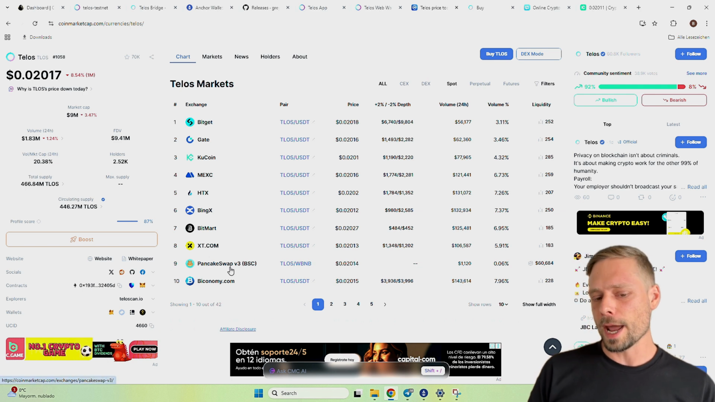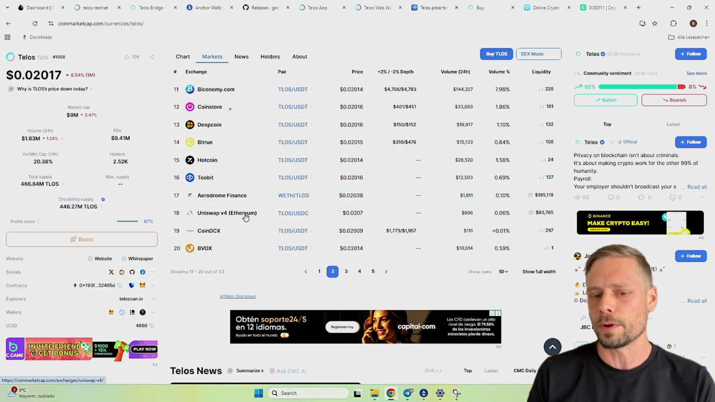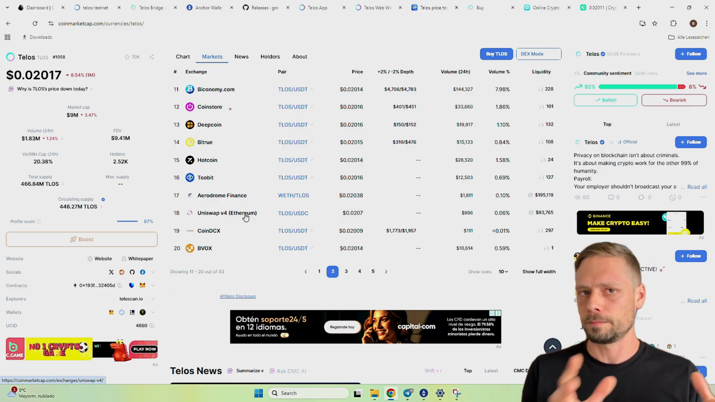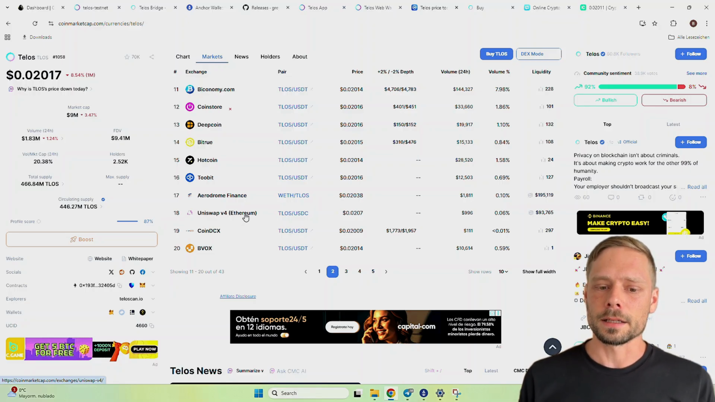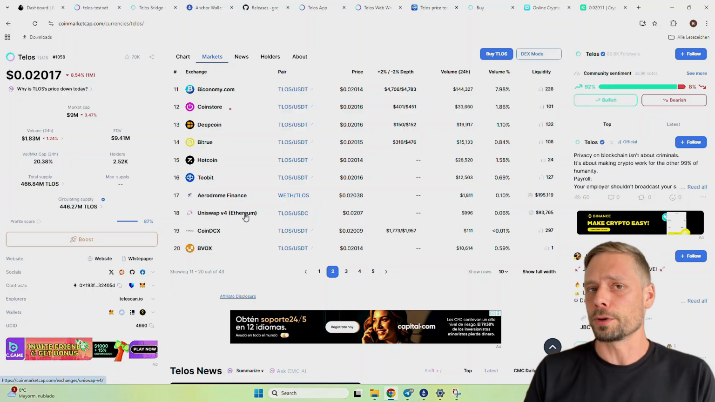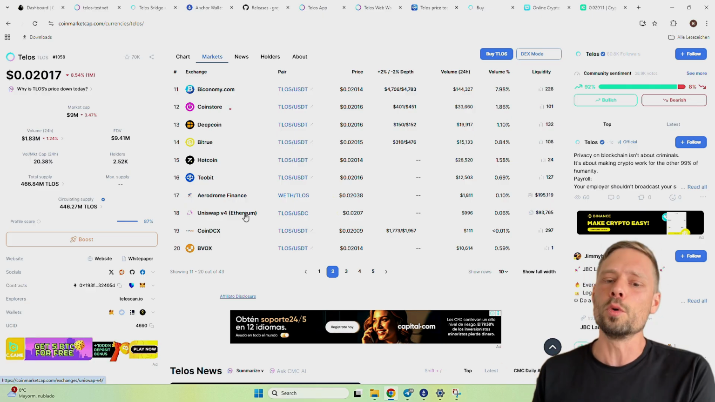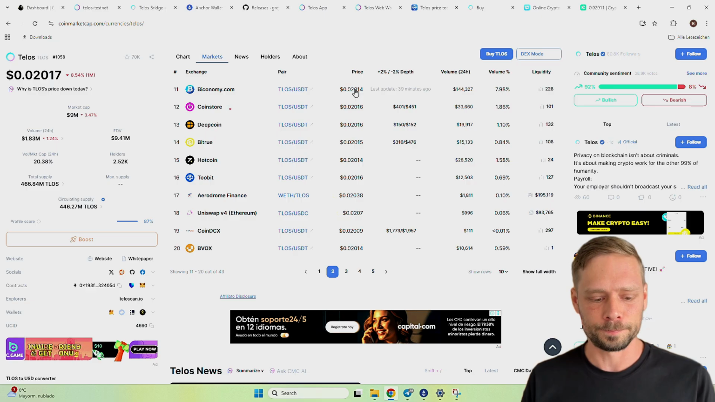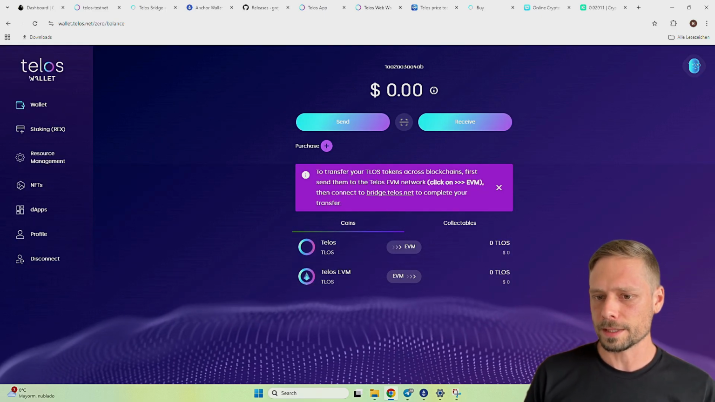And you also have PancakeSwap or Uniswap, where you can buy the ERC20 version of Telos or the Binance chain equivalent. And those are all EVM-based tokens, which you can bridge very easily to the Telos EVM and then move into your Telos native account using this web interface.